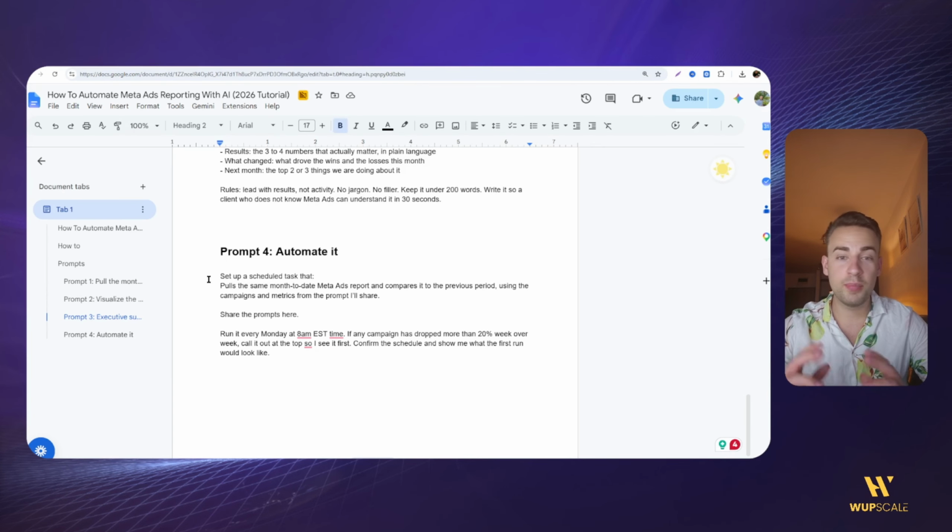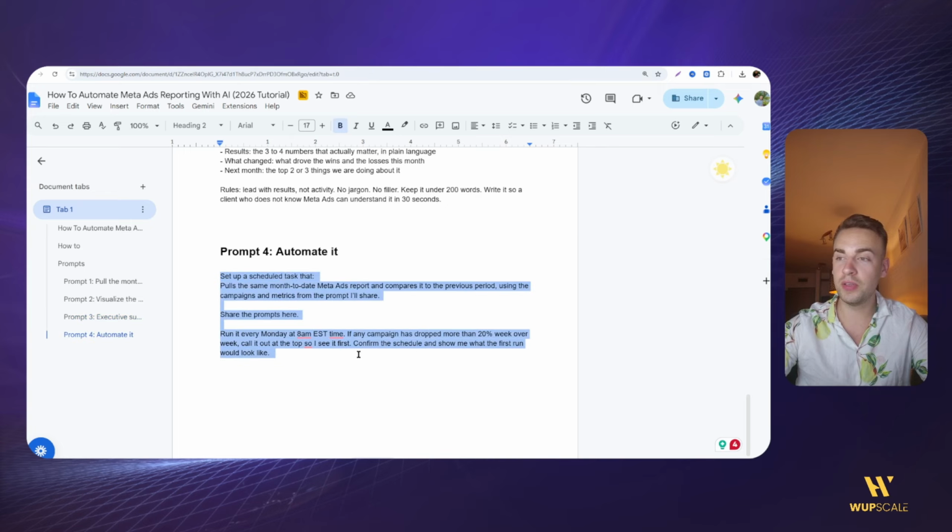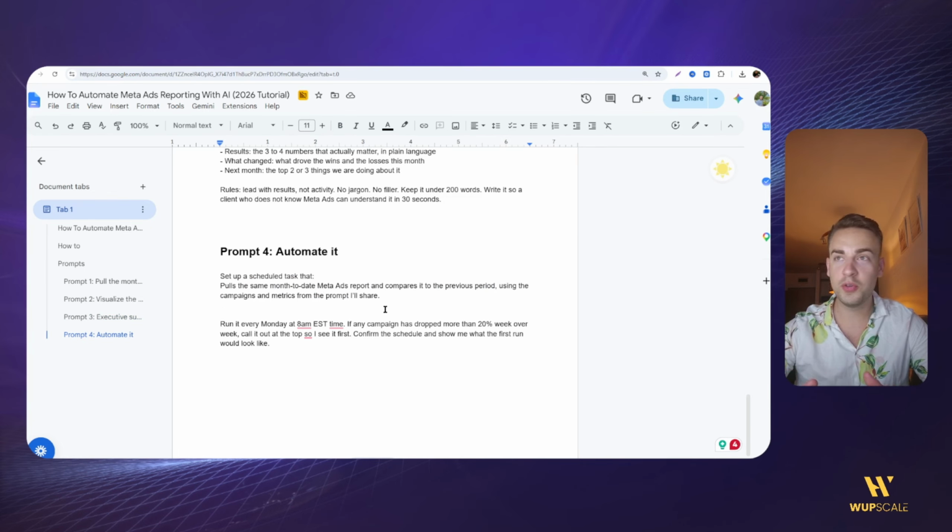And then prompt number 4 is going to be the most important, which is going to be automating your reports. So we can set up a scheduled task that's going to pull the same month over month data. You can also change it to have the report every Monday morning and make it only a week over week overview. This is the prompt that we are going to use. If you are going to continue the previous conversation we had with the previous prompts, then you just need to copy and then paste this prompt inside the conversation.